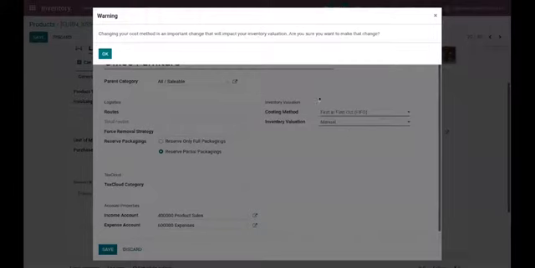Then the next one we have is first in, first out. In the case of first in, first out, the products are valued at their purchase cost. The rule is applied when a product leaves the stock, like the first value in is the first value out, no matter the storage location or warehouse or the lot or serial number. So the FIFO method is the most recommended one for your inventory.